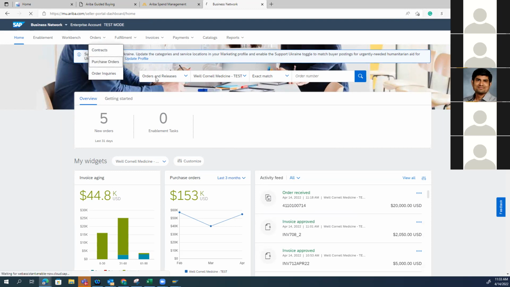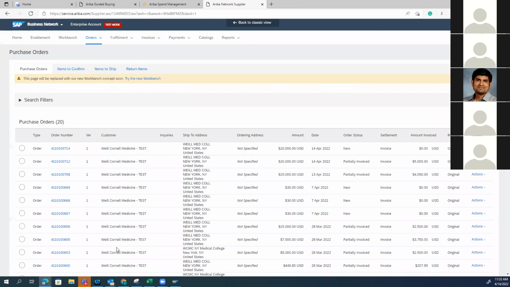So now when they actually go into the purchase orders, they see the list of all the POs that they received from WCM. Again, this supplier might not have WCM as the only customer. They might have n number of customers. So they will clearly see which customer this order belongs to. In this case, this is the service order we just placed. The order status says new.